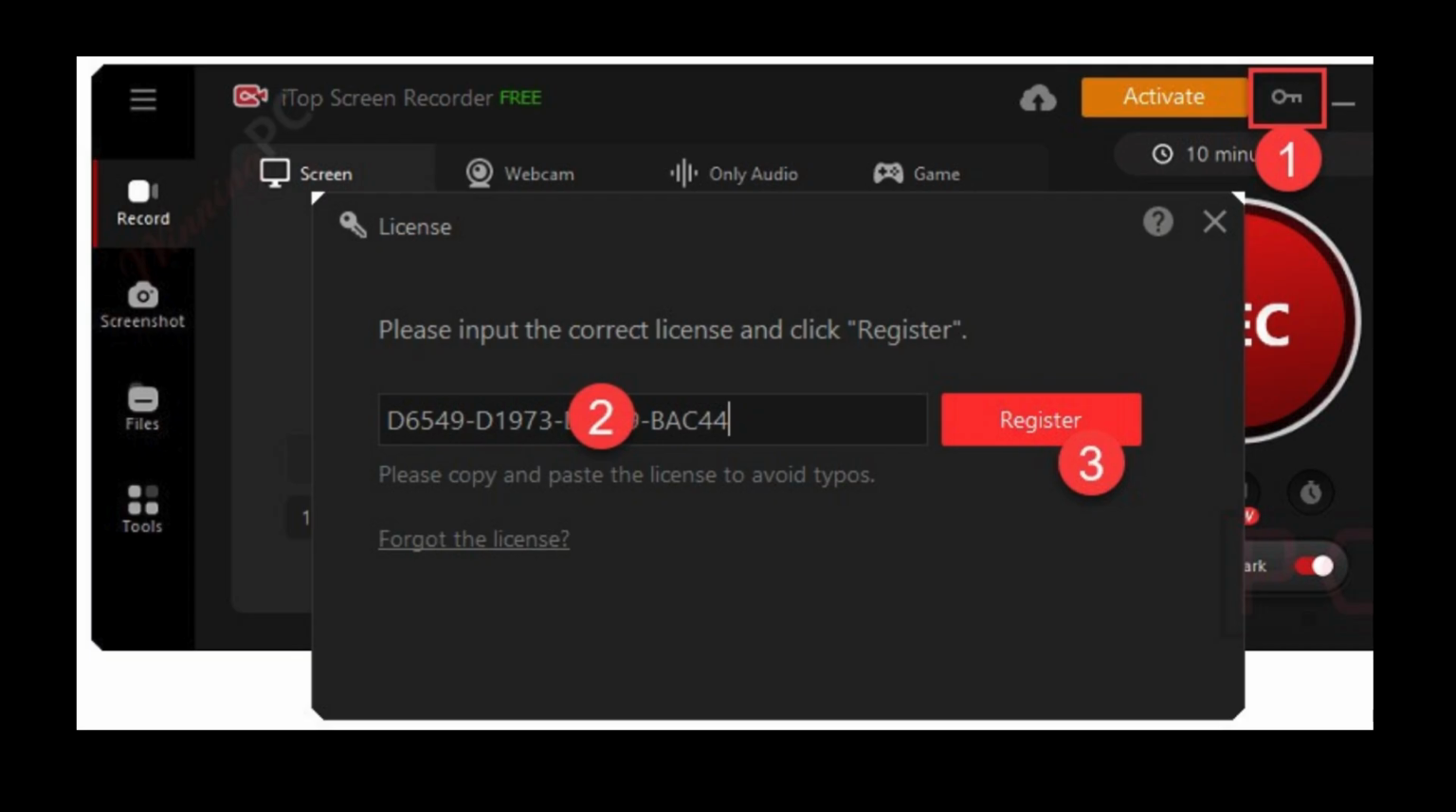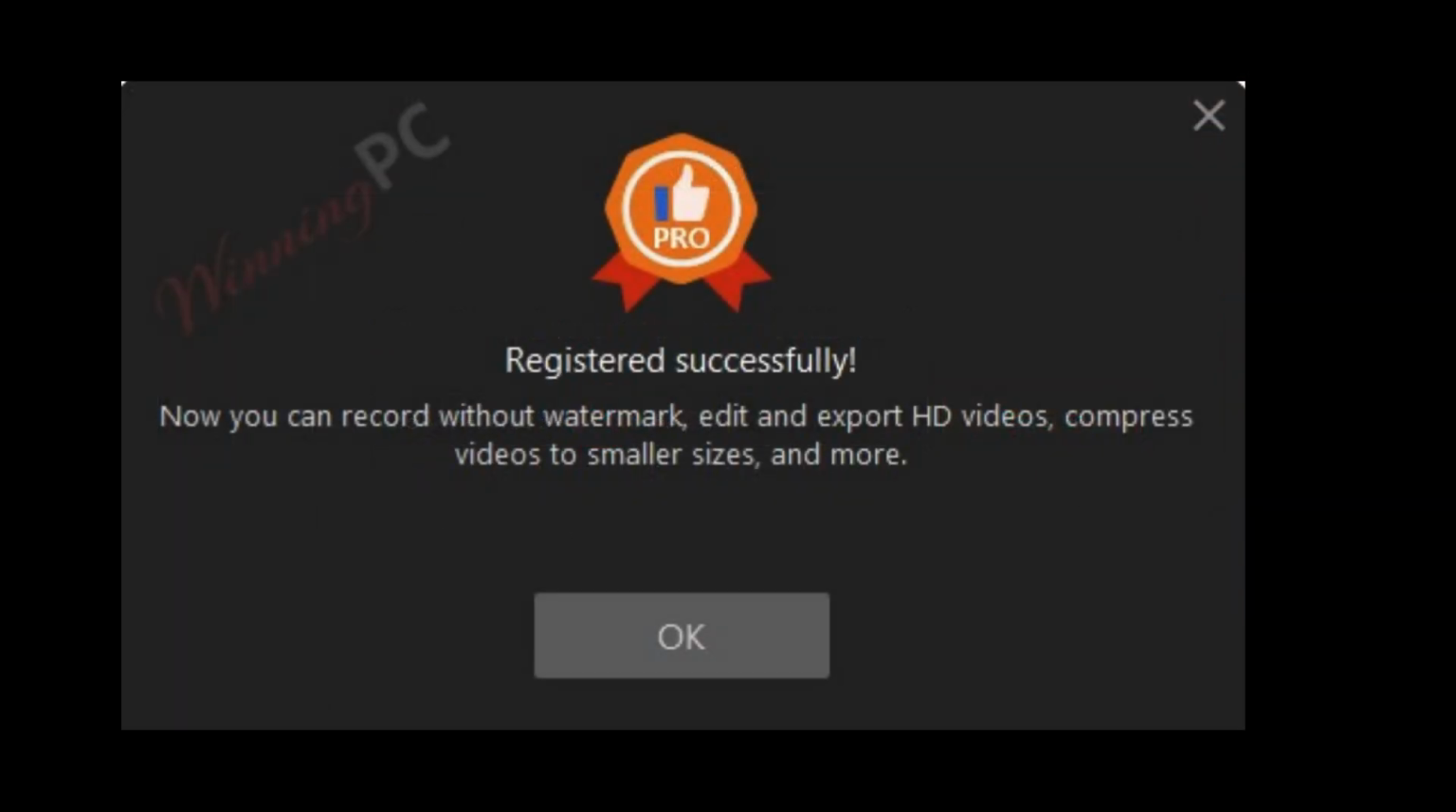Download the iTop Screen Recorder free version from the iTop homepage, https://www.itop.com, and install it on your computer. Choose the register button as indicated.